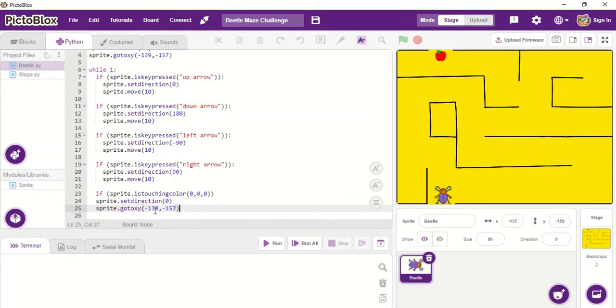So this X and Y coordinate might be slightly different for you guys when you are following me and trying to make this game for yourself. So these values might differ from one person to another person. Okay, like I mentioned just now, once the Beetle touches any of the maze line, it will come back to this initial position.